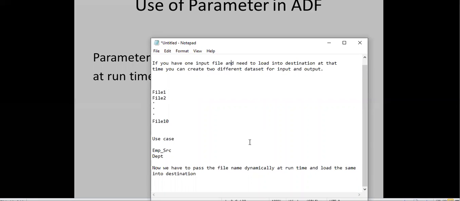To solve this problem we have parameterization in Azure Data Factory. So the use case of this video is, let's say we have two files, we may have multiple. For an example, we have taken only two files, employee source and department. Now we have to create only two datasets, but we have to pass the file name dynamically at runtime and load the same into the destination. Now let's do this in Azure Data Factory practically.